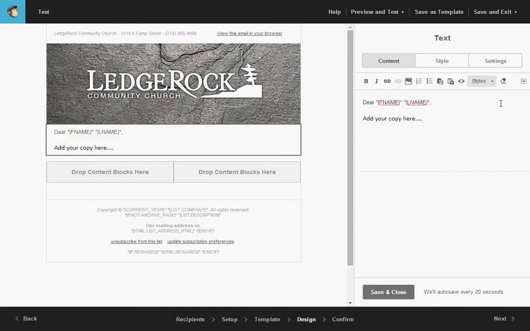And when we do that, you'll see over on the right hand side that this screen will change to a text editor. And here's where we can actually type in or paste in any content that you want. So if you already have something from a Word document or an email that you would like to paste into this area, you can do so. So again, we want to leave this text up here that says Dear, F name, and L name alone. And where it says Add Your Copy here, we'll select that, highlight it, and then we'll either type in or paste in the content that we want. So for our purposes today, I'm just going to type something in.